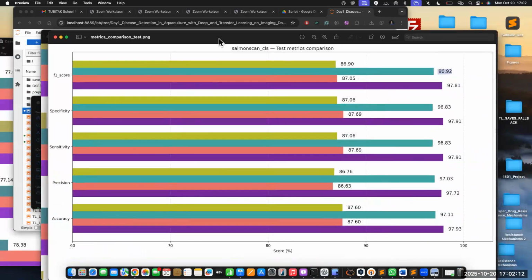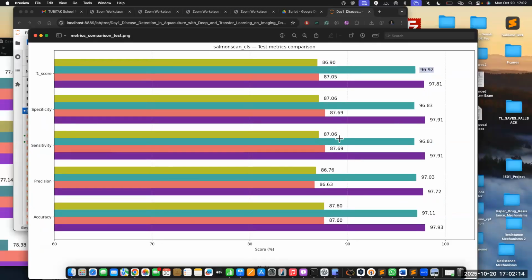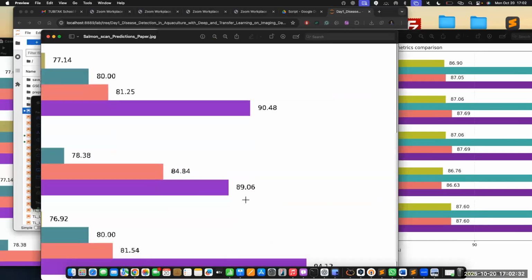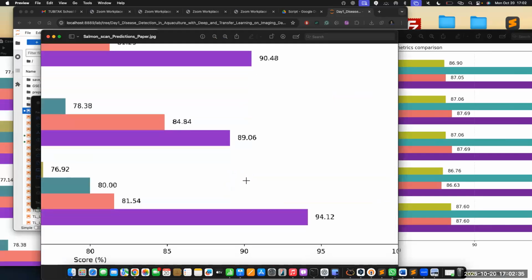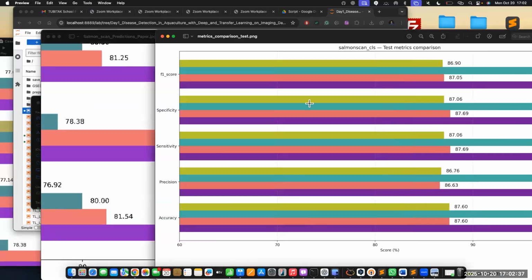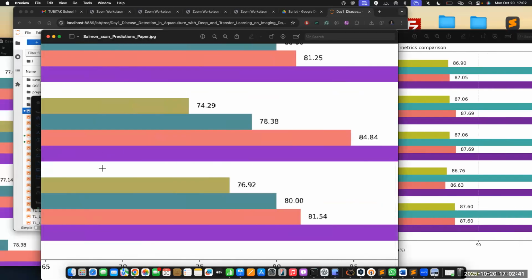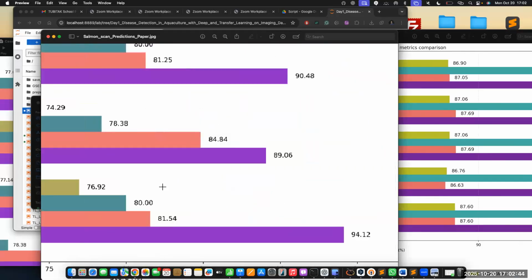And here, again, for sensitivity, support vector machine and logistic regression perform much better. And precision, as you see, again, these two models are powerful. But here it was like 90%, but here it was 97%. Yes, near 98%. The last metric was accuracy.